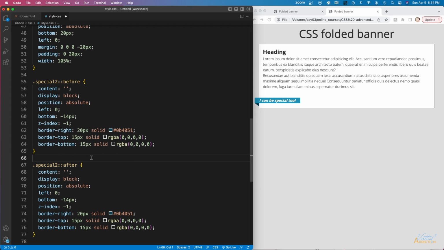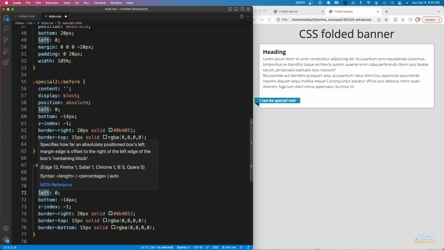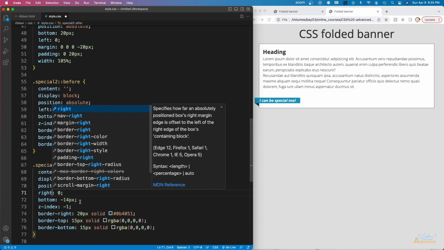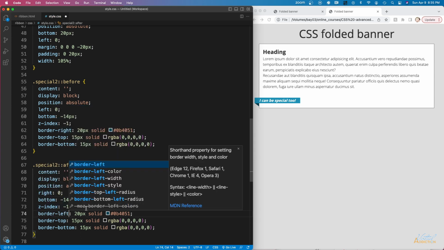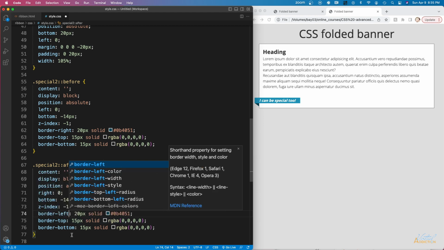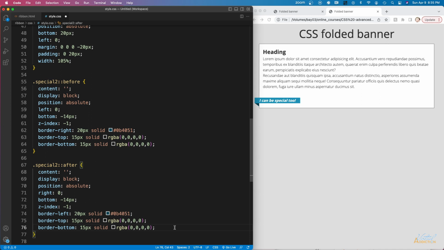So we'll use our pseudo class of after. Again, I'm going to set the content to nothing, block for display, position absolute. We're going to change left to right, and we're going to set the right value to 0. Our bottom can still be -14. Again, the Z index is going to need to be -1. Instead of border right, I'm going to change this to border left. We'll use the exact same values, and then border top and bottom can remain as is.